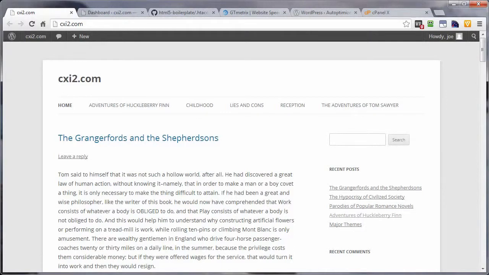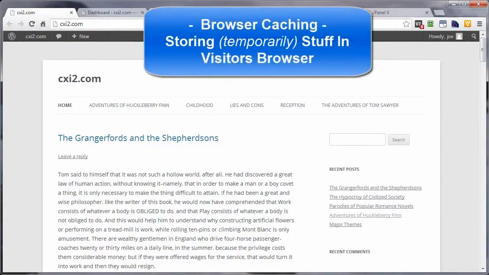Well, when set up properly, Expires headers tell your browser whether an item like an image or a CSS file or an audio or video file can be stored in the browser for future access, or if the browser has to go all the way back to the server or the source to get that item.